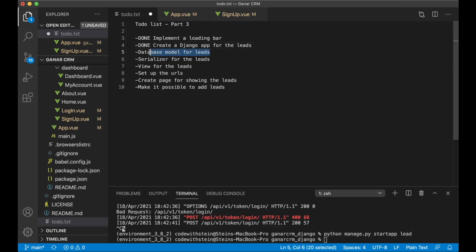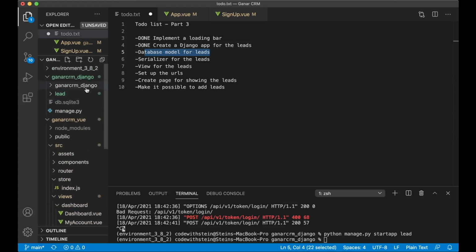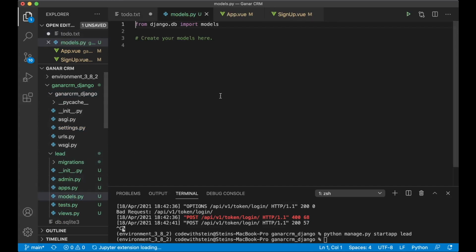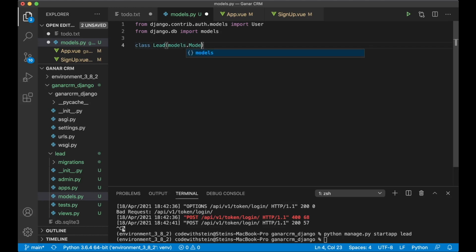The next step then is to create the database model for saving the leads. So if I scroll up, find the CRM project, and then the lead app and models.py. I need to import the user object from Django. So from django.contrib.auth.models import User. So then I can connect a lead to the user who creates it. And then to create the model we say class Lead(models.Model).